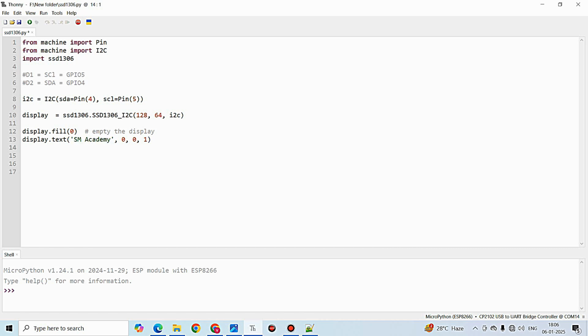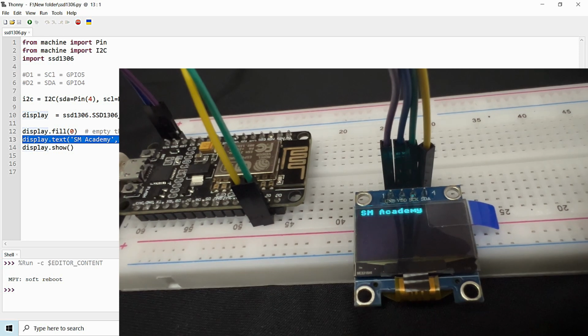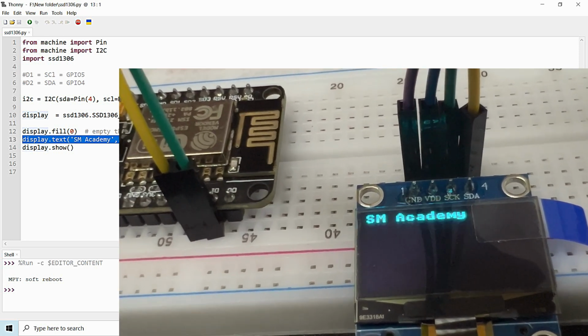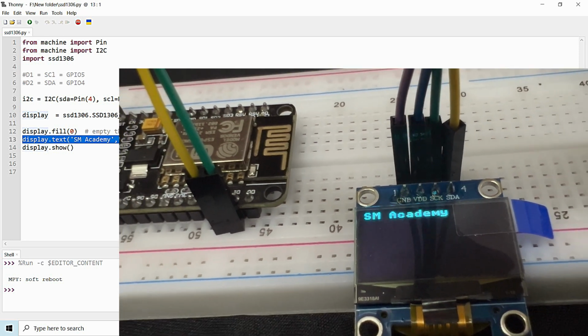Following that, if you leave this code as it is, we will not get anything printed on the display, since we want to call a function called display.show. So this show function will update the buffer value so that we will get the text printed on our OLED display. I have just saved the script, and I have already connected my NodeMCU to my PC through a micro USB cable. I am just running the script. You can see my SM Academy has been printed on my OLED display in my breadboard circuit.